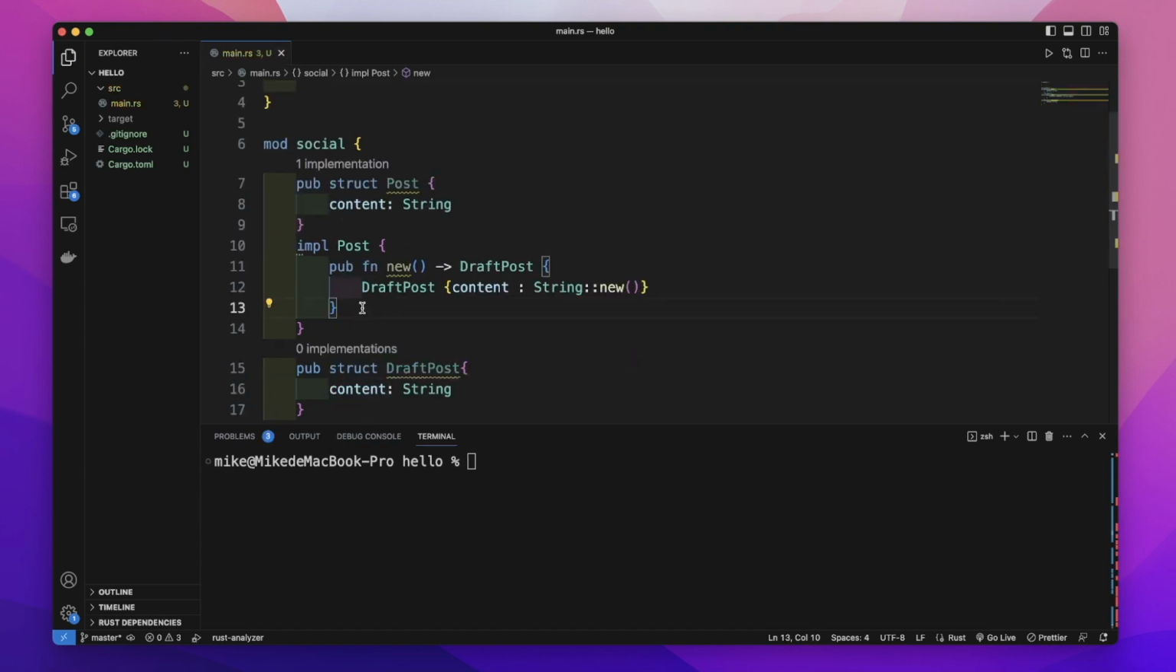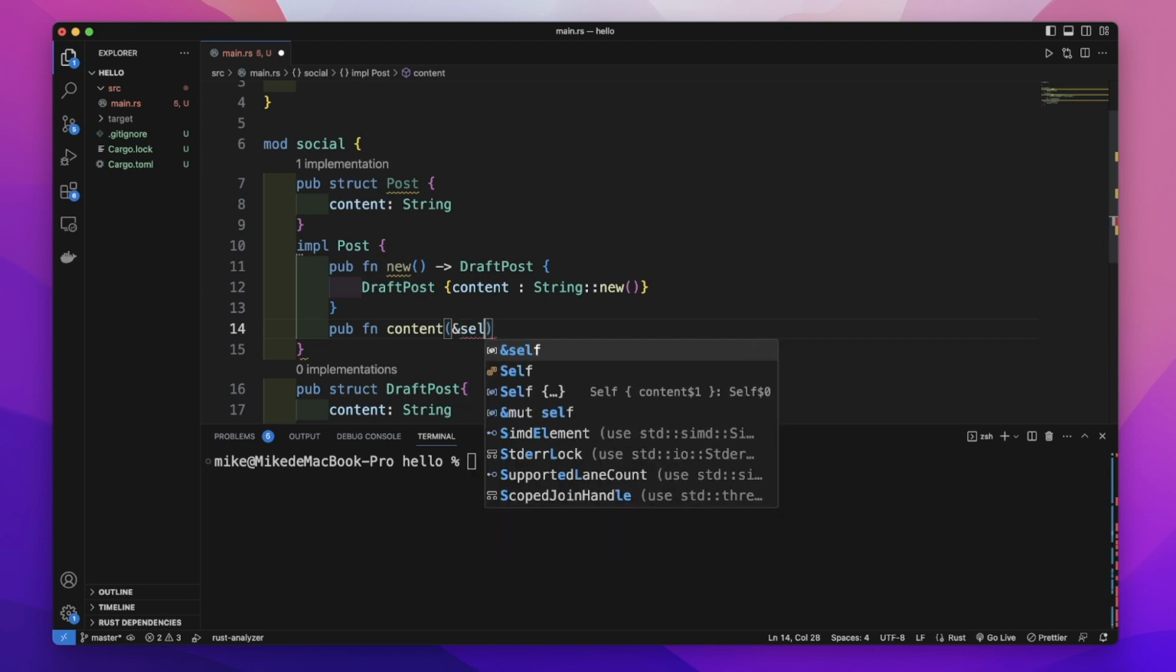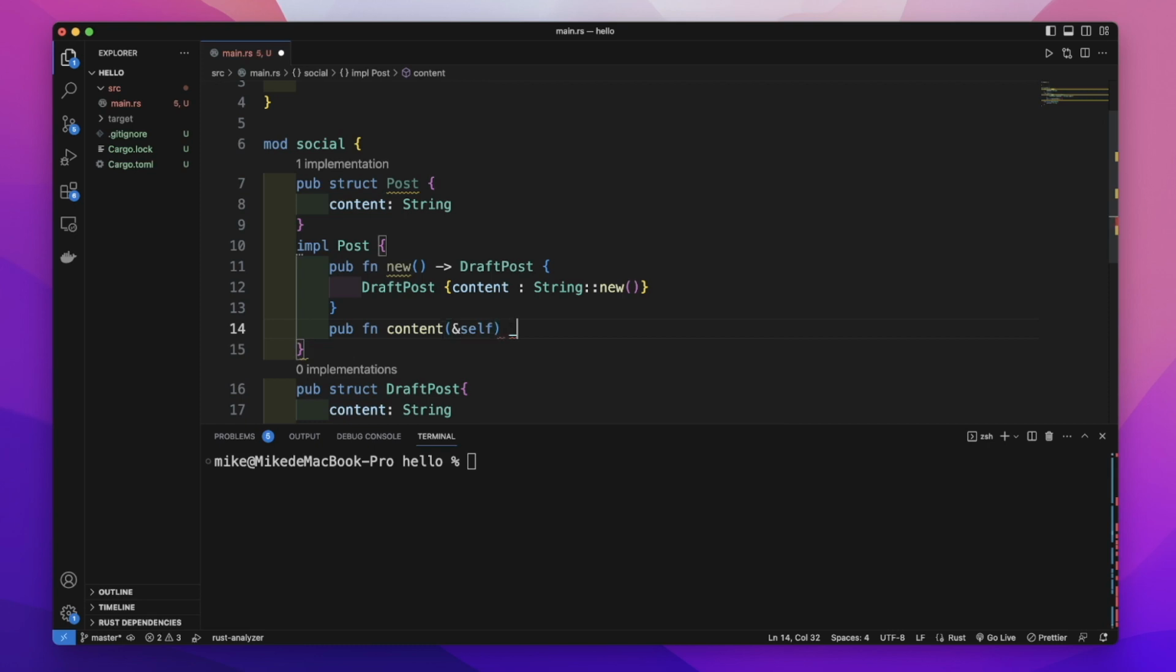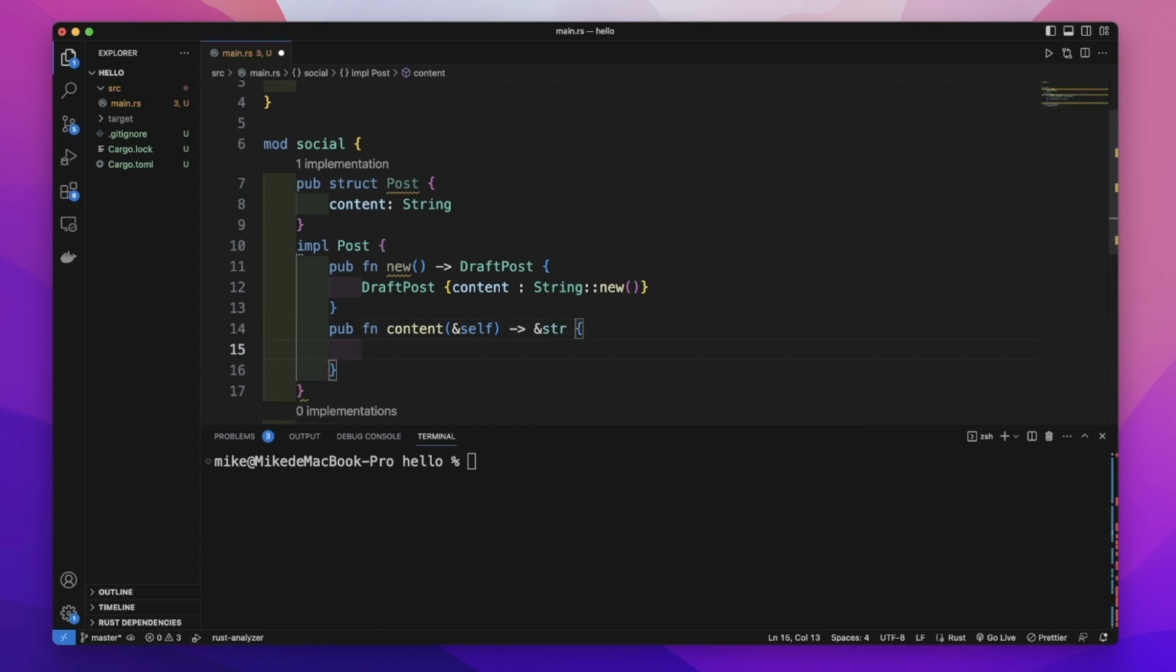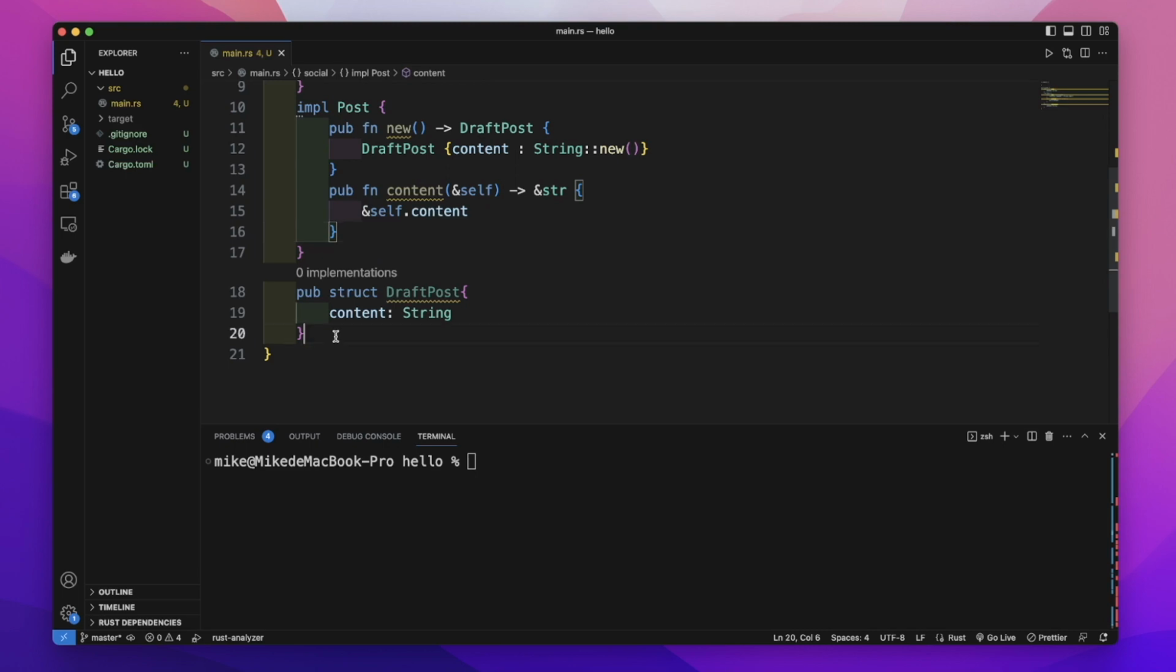Let's add another public method on this Post, content. We will use this method to get the content value from the post instance. So it will take one parameter, &self. The return type is &str. And this will return self.content.